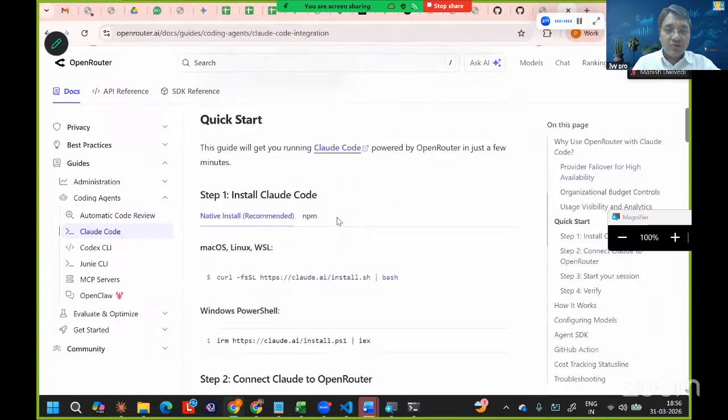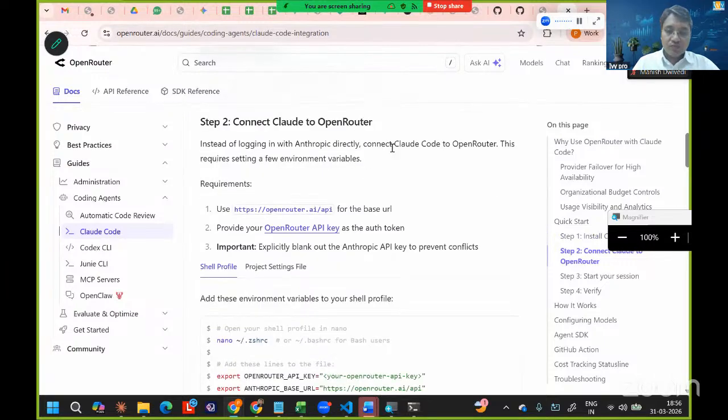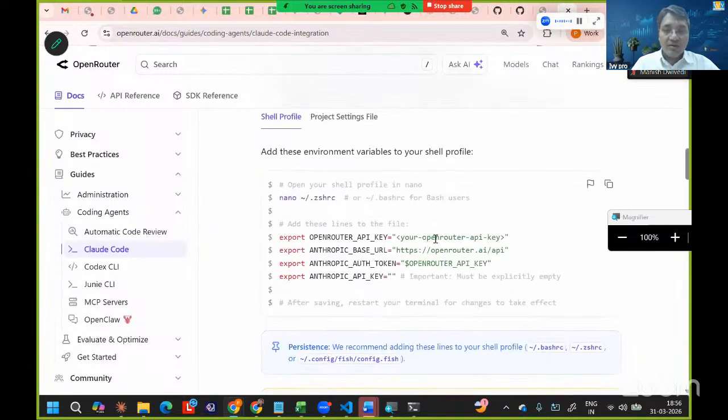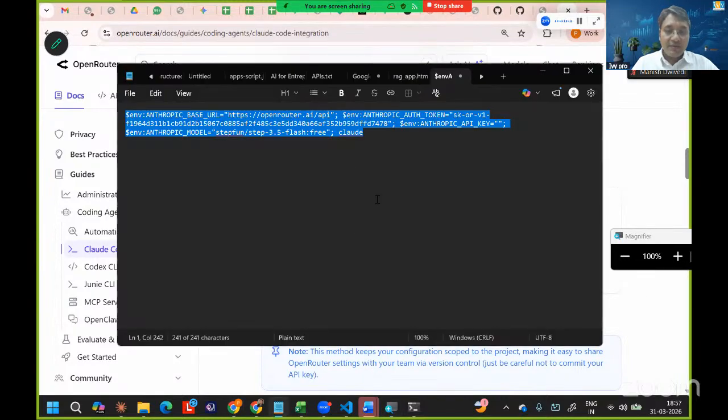And when you come there, you scroll down to step number 2. In this step number 2, you will click on project settings file here. You'll get a JSON file, this JSON file. Copy this, put it into a notepad.